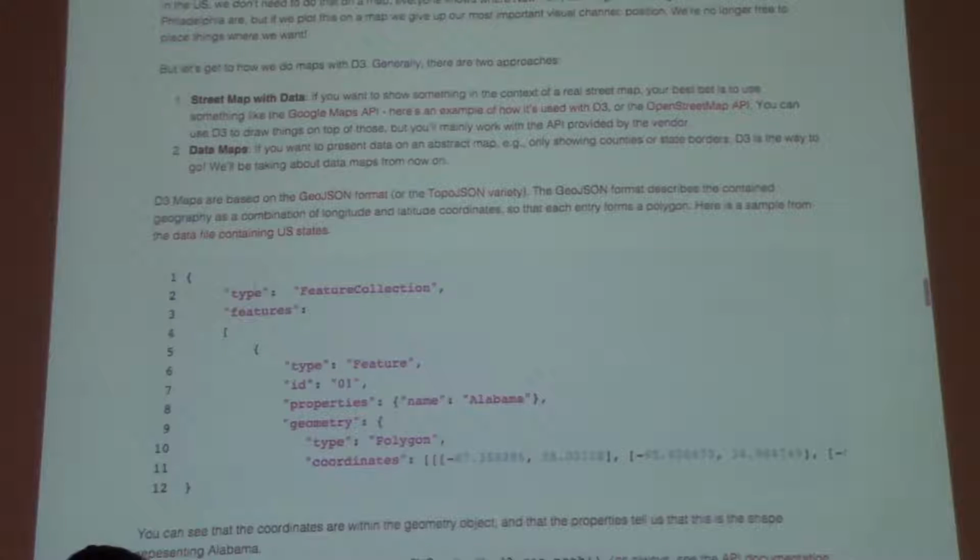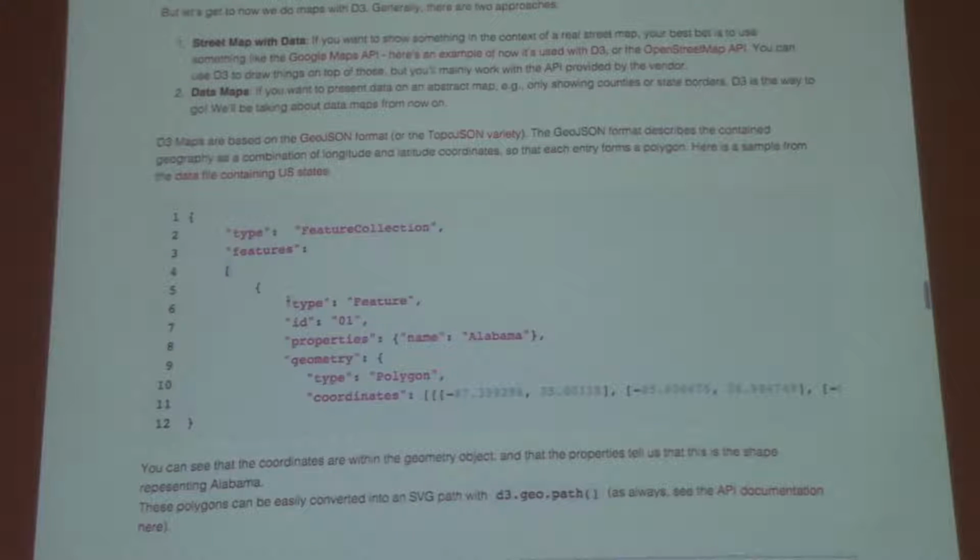And this here is an example of this GeoJSON format, and you have one of those in your homework too. So you have a feature collection, and then you have an array of features. You can see here the array starts, and then you have an entry of type feature, ID 1, and the property is name Alabama. So this is the shape of Alabama. And then here is the actual geometry. It tells us which type it is. It's a polygon, and then we have the longitude, latitude coordinates listed. These are essentially just the points in longitude, latitude, and then D3 uses the geopath function to create these shapes. So that's the basic idea.